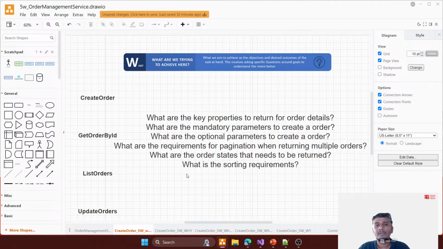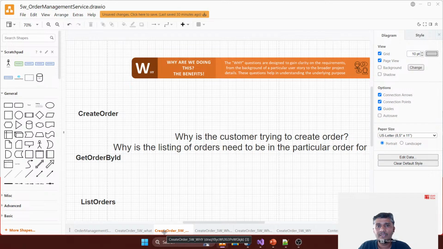Similarly, you're going to write the why part. Why is the buyer, why is the customer trying to create an order? Where is he trying to create? How are we trying to do it? So the idea of the why question is to understand the scope and the very detailed requirements that the customer is looking for, or the business is looking for, right?